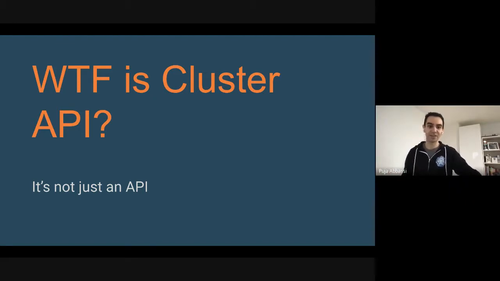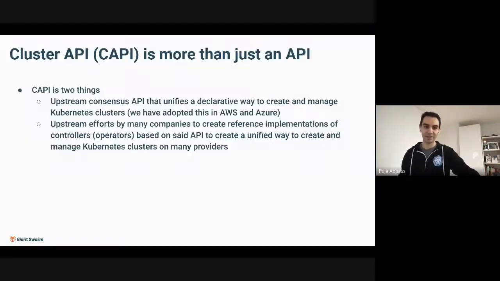Yeah, and it's not just an API. It sounds like an API, but it's not just an API. It's kind of two things when we talk about it. The first thing that most of you might understand from that is that it's an API. It's basically the upstream consensus on a declarative way to create and manage Kubernetes clusters. The discussion started at KubeCon Copenhagen. That is quite a long time ago. We were also involved from back then.